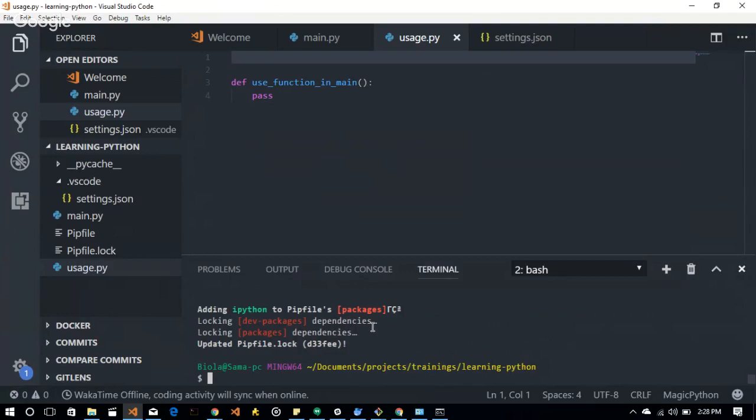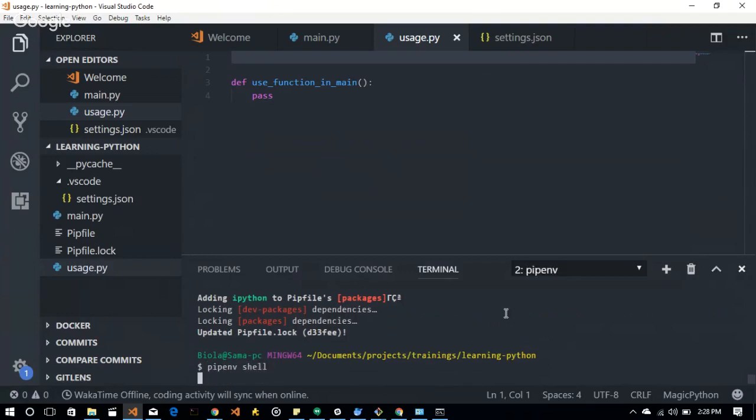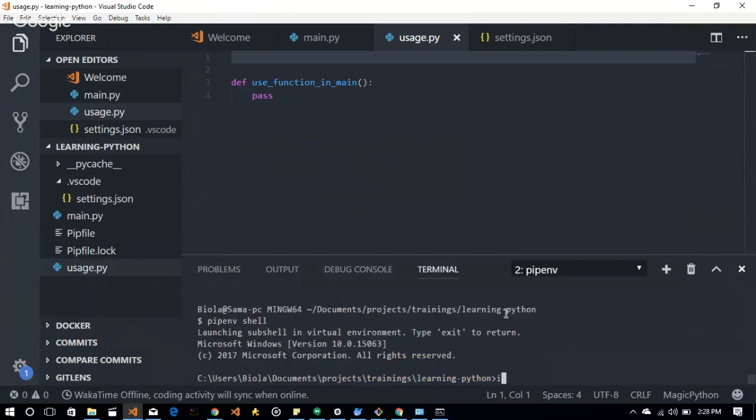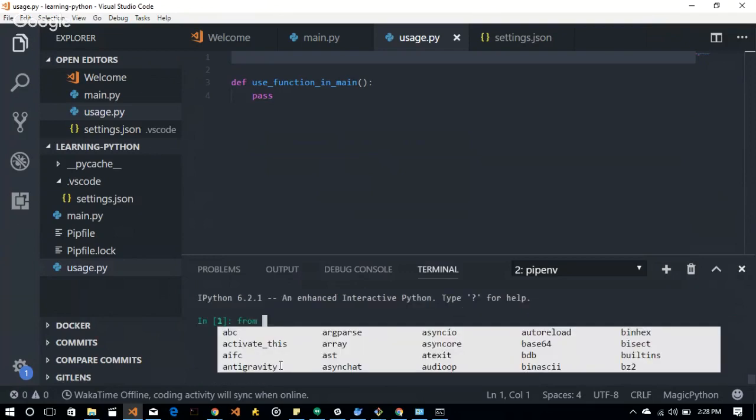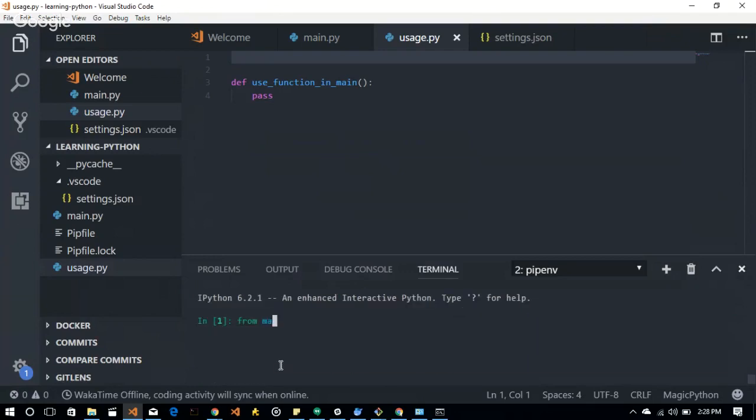So IPython has finished installing. pipenv shell takes us inside our virtual environment, and instead of running Python now, we can run IPython to trigger the interactive shell. You can see it looks a little bit similar. If I start with from and press the tab key, it brings out suggestions. If I type main, it will help me bring out all the different options. I can use the up arrow and the down arrow to complete it.